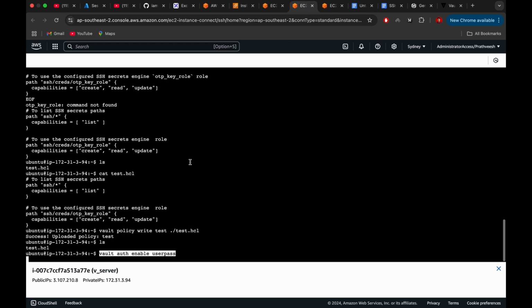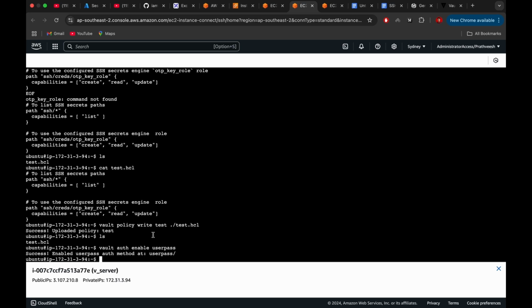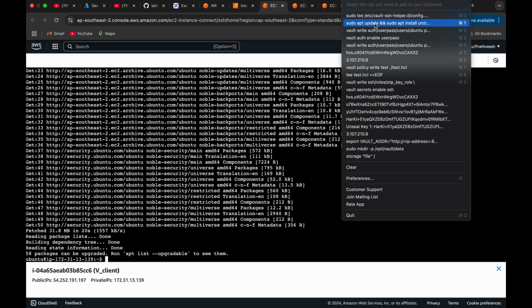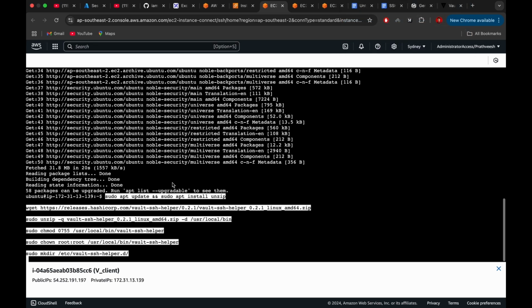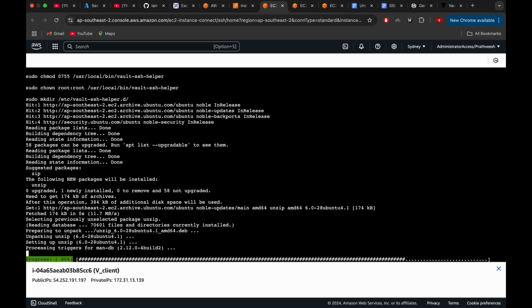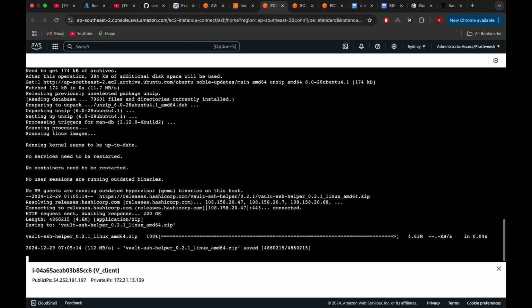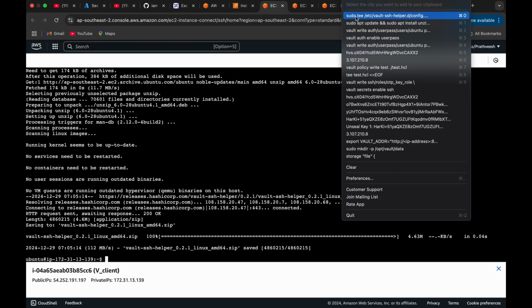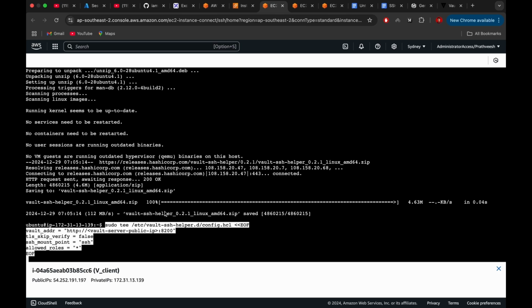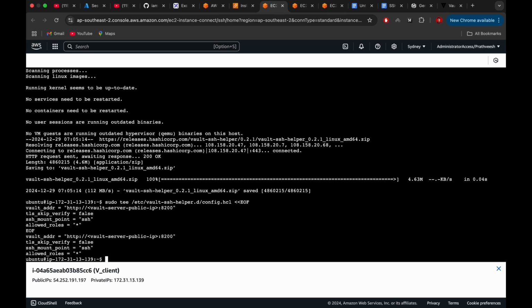Actually, I'll be using user pass as well, which is required in different cases, but not every time. So this command, which you saw just now, is for installing Vault SSH helper. Right now, the Vault SSH helper package is installed. I'll be using this command to write the configuration for Vault SSH helper in the Vault client.